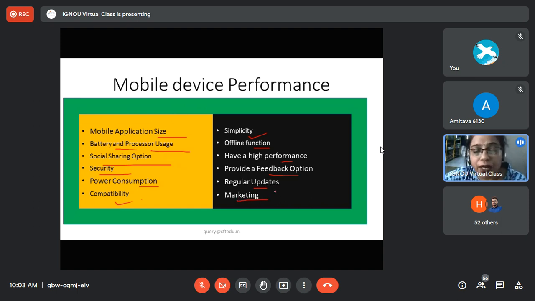Because marketing is all about what you are going to do, what you have already done, and what all the things we are going to achieve. Telling all these things about the brand, about everything. Even if your mobile app is about to launch this coming 20th of June, that can also be communicated with the help of marketing effort. So all these parameters we have to consider while thinking about mobile device performance.